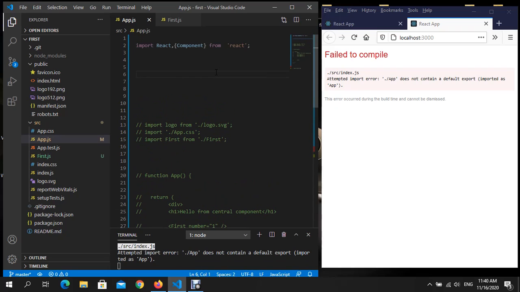So we have to start with the name of the class-based component. We create a class-based component right now. The class, let's put app. Okay, class app extends. We have to write the extends and then the Component.